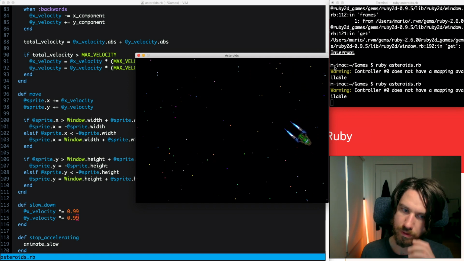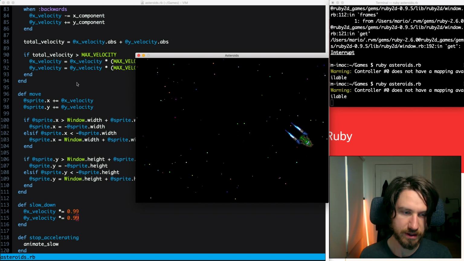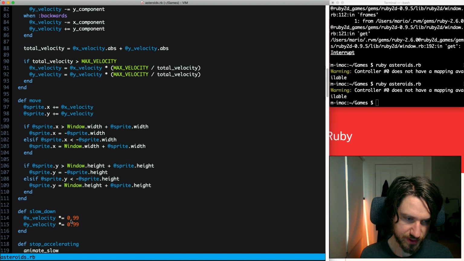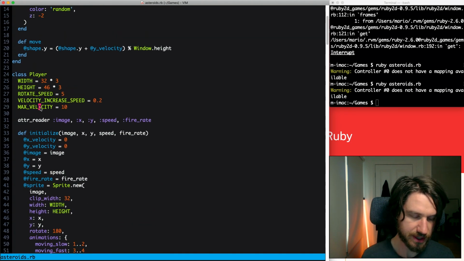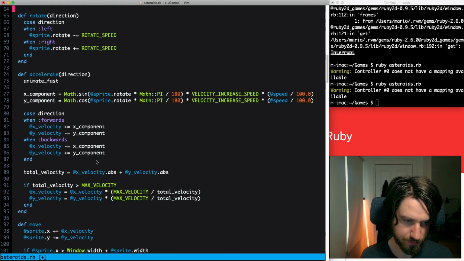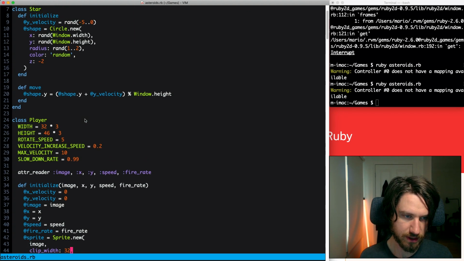So the values that we've got here in terms of the speed and everything, we can tweak. One thing I might do is actually put this into a constant, just so we've got it with all these other values here. So I might say slow down rate equals 0.99. Okay, and it means that all of our values are here all together if you want to change anything.